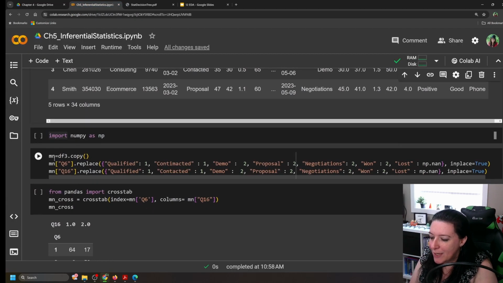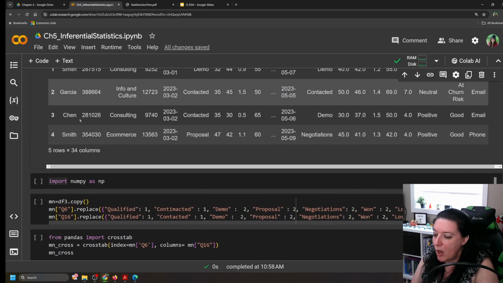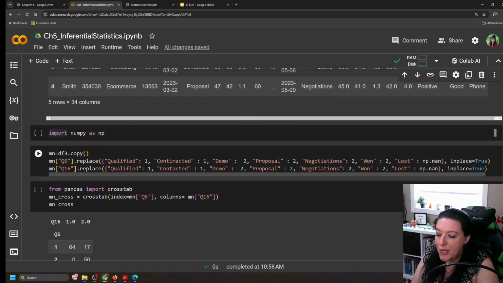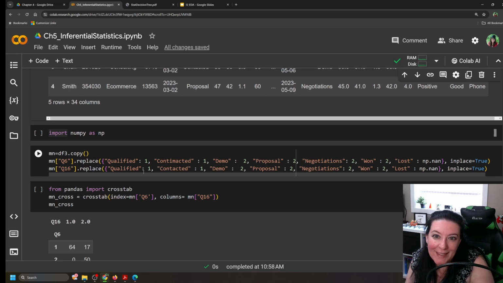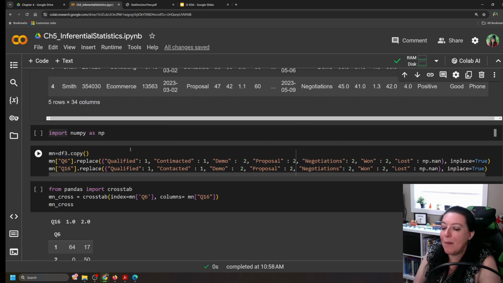All right, so what we're going to do is create a copy of DF3. The reason we're creating a copy of this data frame is that we're going to change a bunch of stuff, and I don't necessarily want that permanently changed. I want to change it now for this purpose, but I might want it in its original form later. So I'm making a copy of that table, and we'll call it MN because we're using it for McNemar. You can name it whatever you want.